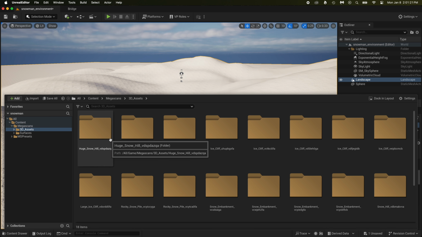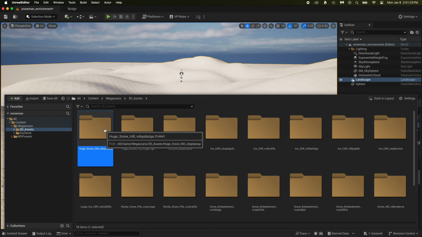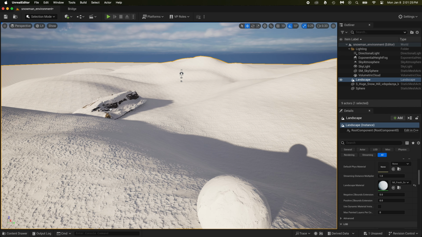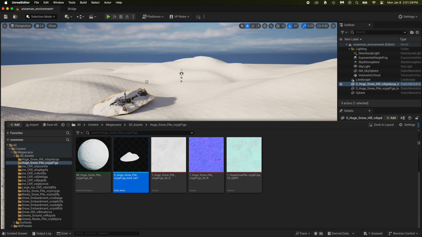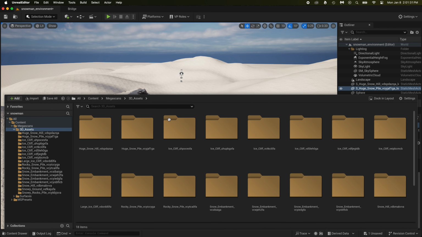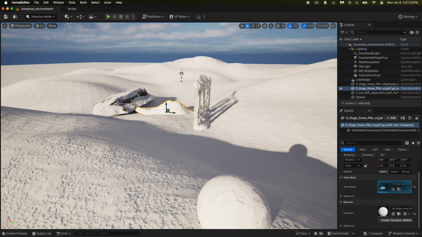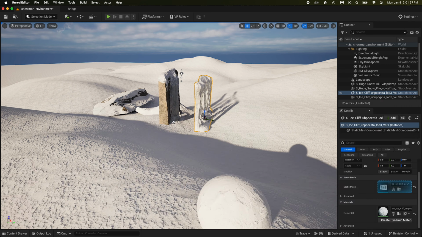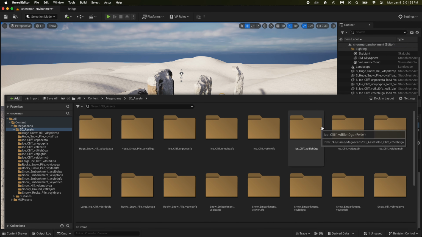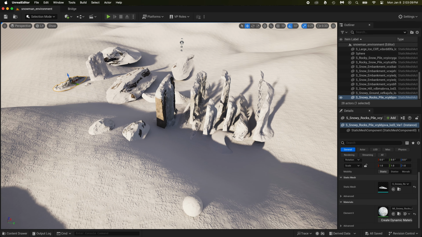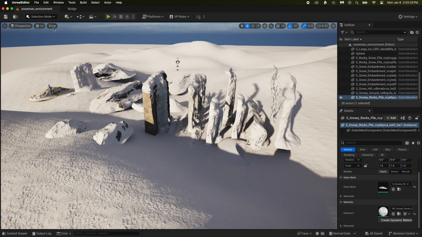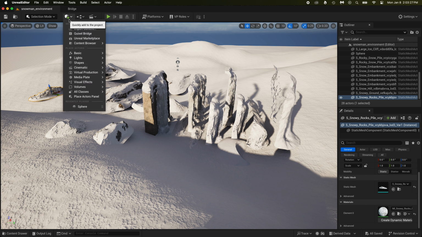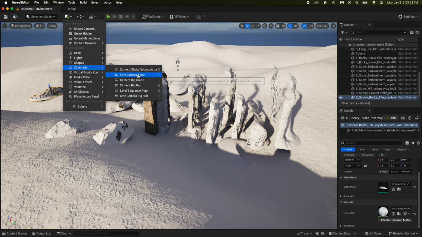So open a folder and drag the 3D model in the scene. Personally, I like to start by adding every model I have in the scene. That's what I got. I believe that's enough to complete the environment I want. Okay, you ready? You can start by adding a camera. You go Cinematic, then Cine Camera Actor.